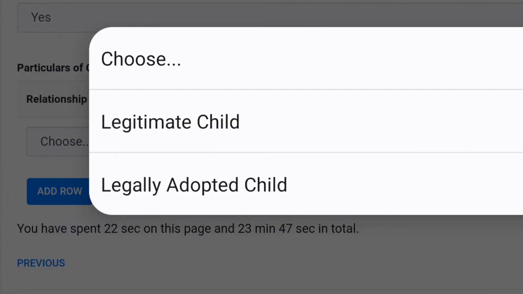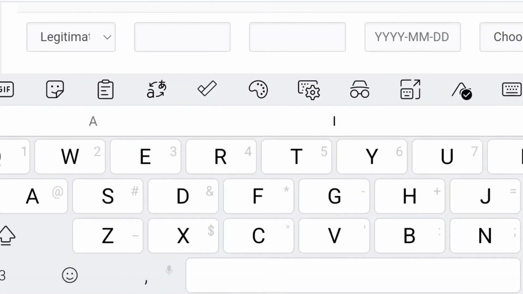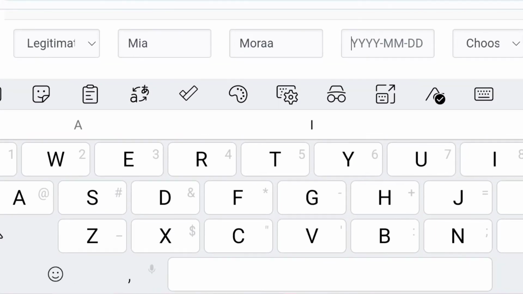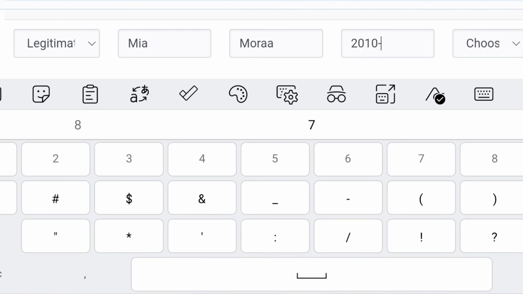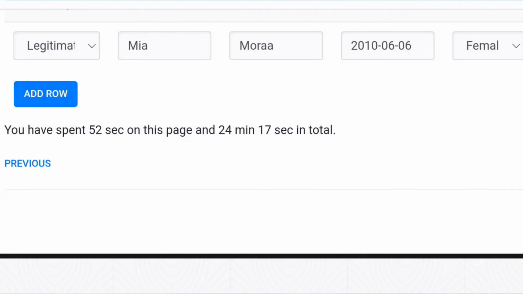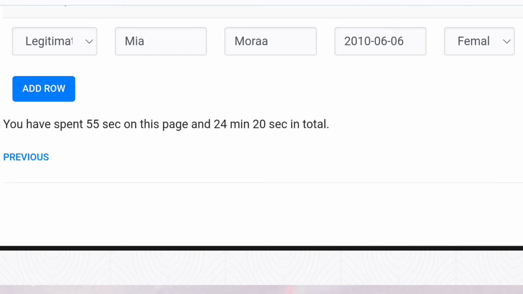Particulars of children, legitimate child, and then the full names of your baby. If you have more kids you wanna add here, you're gonna click on add row, and then it will bring you another column exactly like what we just filled here.